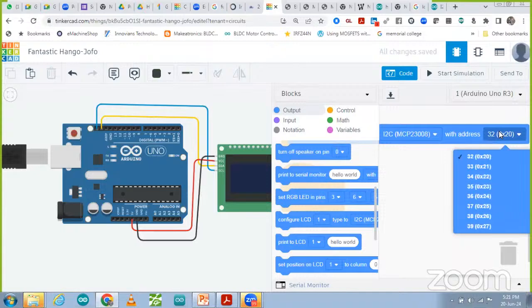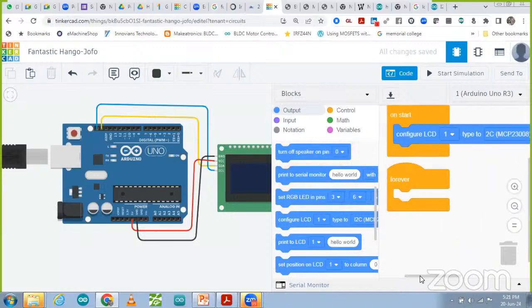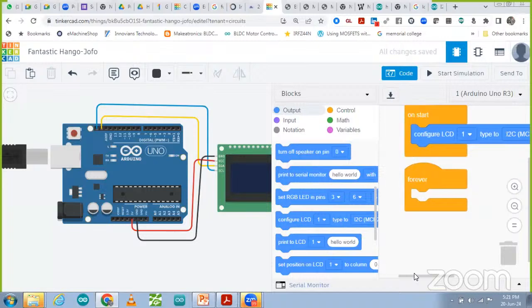These are the addresses that we have to check when we are purchasing that LCD module. So otherwise you can take this one. Then after that, this is the configuration, we have done it.